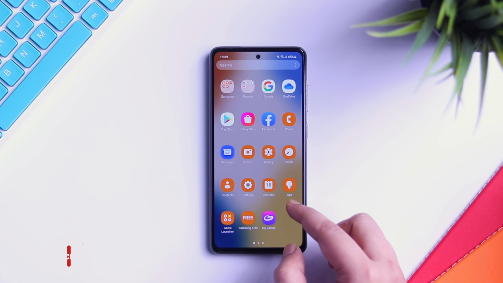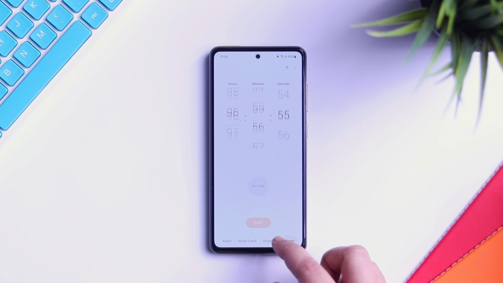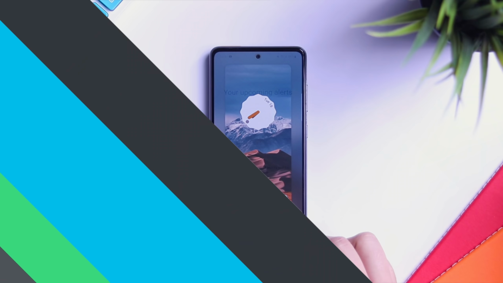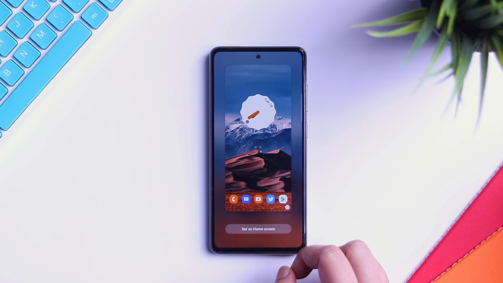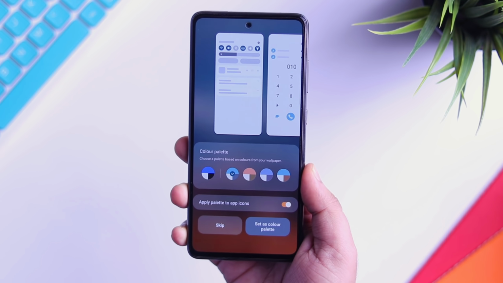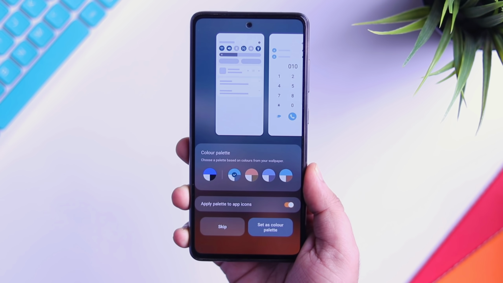For example, if I open clock, you can see it adapts the new color theming option. Same thing applies for the phone dialer, messaging app, and other system applications as well. So whenever you apply a new wallpaper on your Galaxy A52, you now get this new option to choose a color palette based on your wallpaper. So everything will change depending on the wallpaper that you have applied on your home screen.